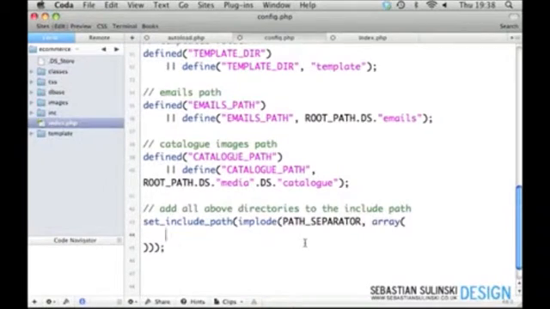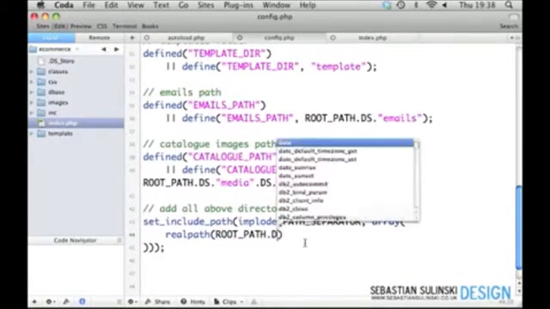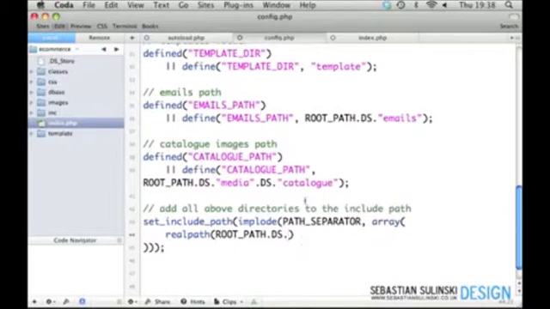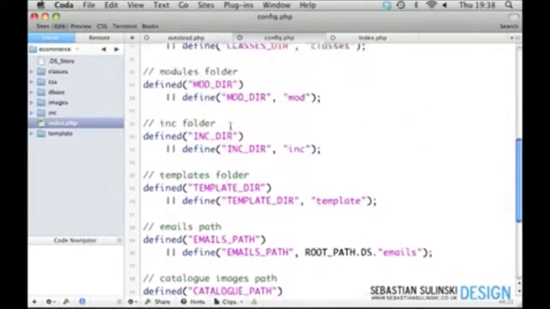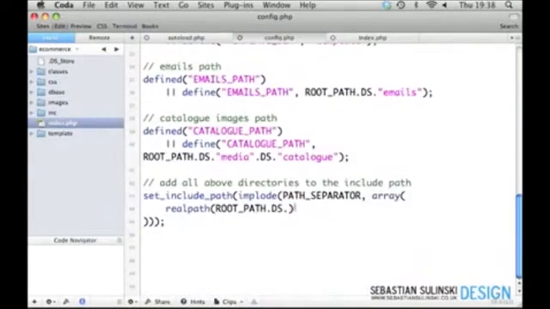As a second parameter, we will pass an array of all these directories which we've just defined above. So the first one will be the realpath function with ROOT_PATH . DS, directory separator, then classes dir. Let's say this one, we copy the name. So this one is now included on our include path.